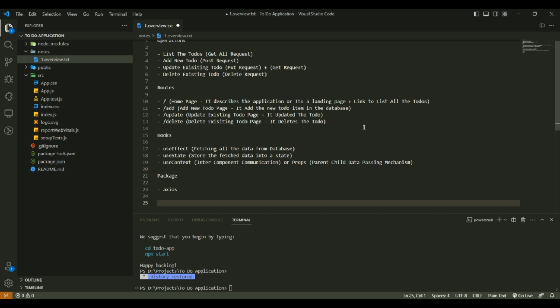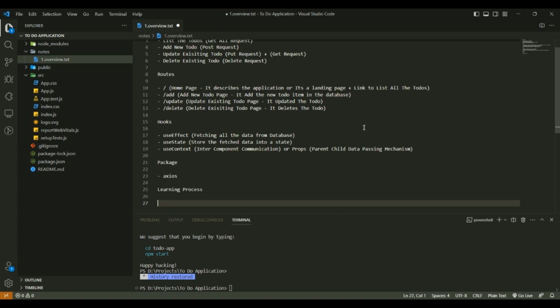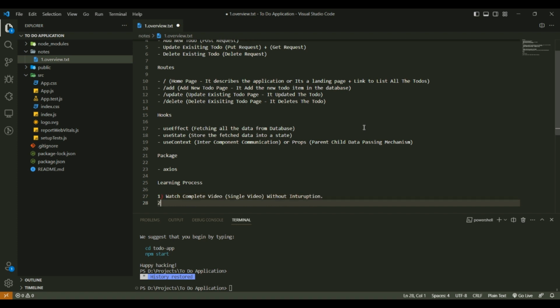Also, what I need to add here is the learning process. There are two things you should consider. First, watch all the videos, or we can say complete video, like single video I'm saying, without interruption. Interruption, I don't know the spelling. Okay, then watch complete video without interruption. Then you code on your own.